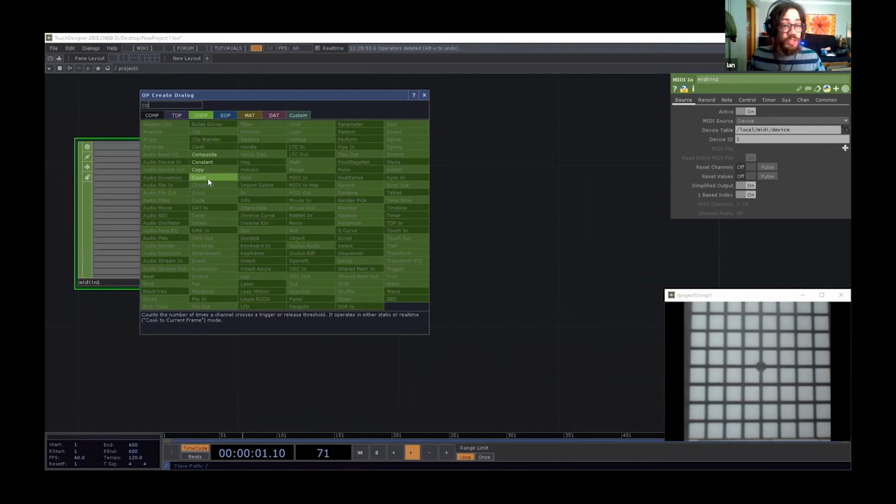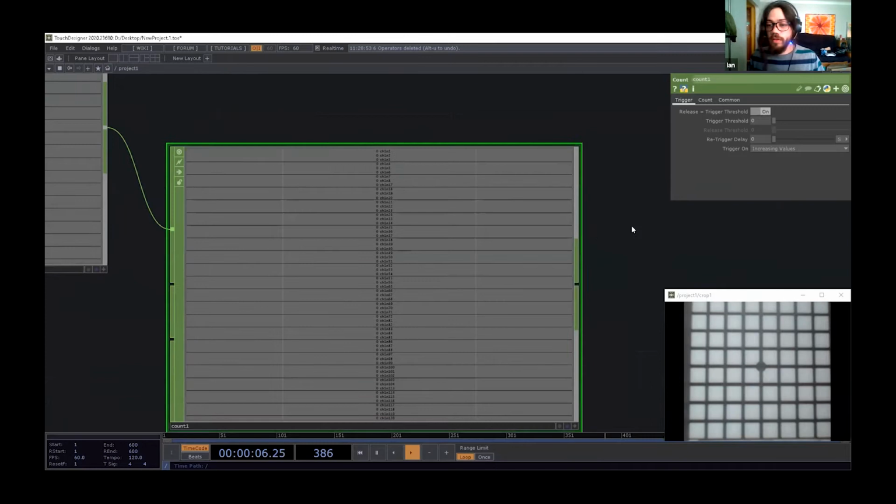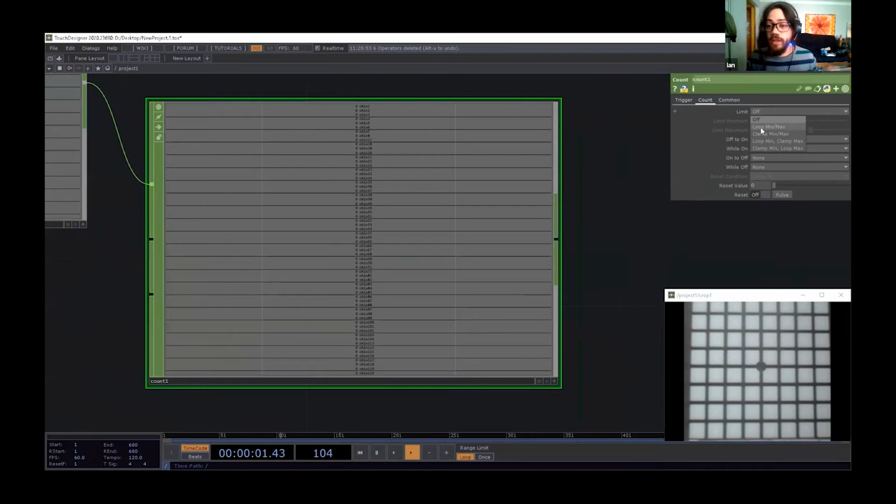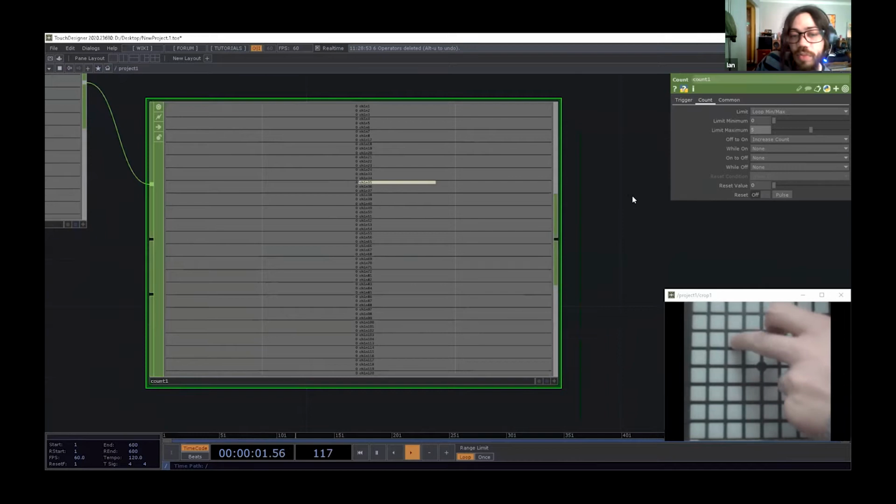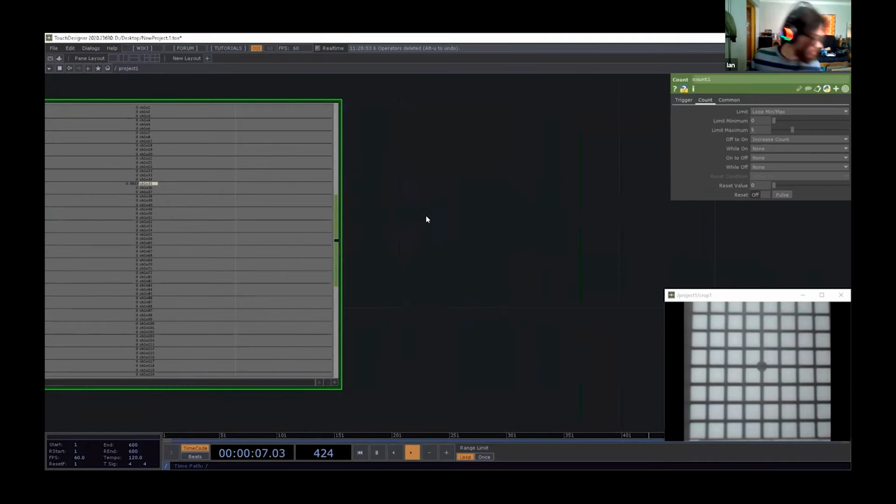I'm going into a count. So this will allow us to set a loop for when it resets to zero. It'll increment by one. So I'm changing the limit to loop min max and the maximum to 5. So now each button press adds 1 until it gets to 5 and it resets. I'm not sure why that's weird now.